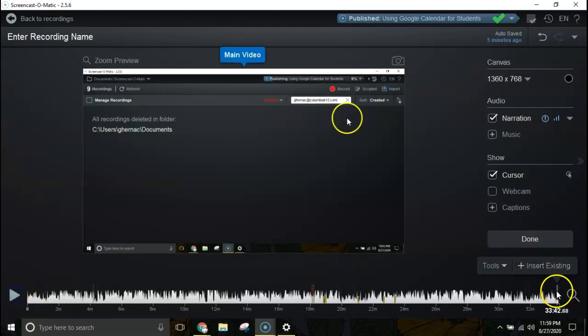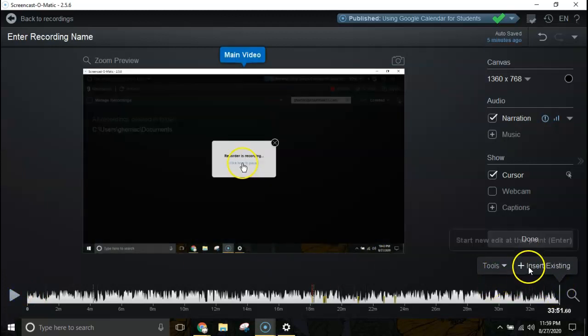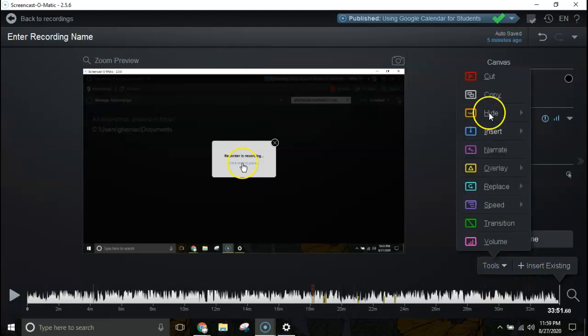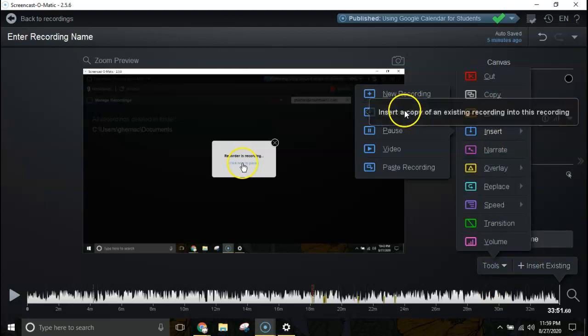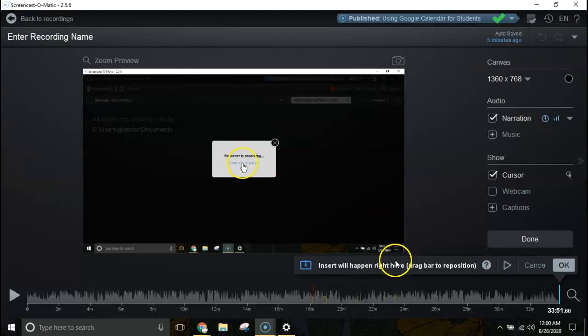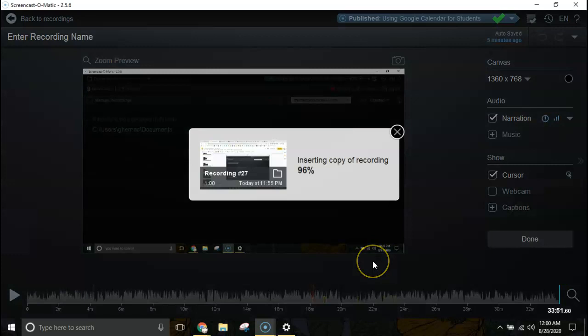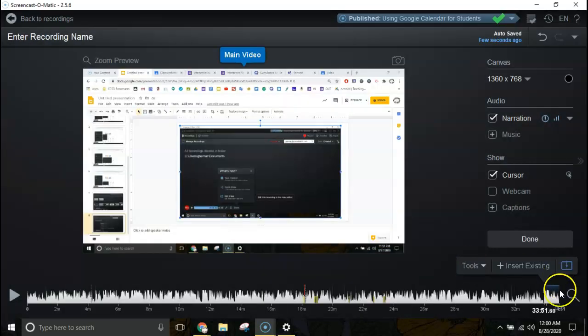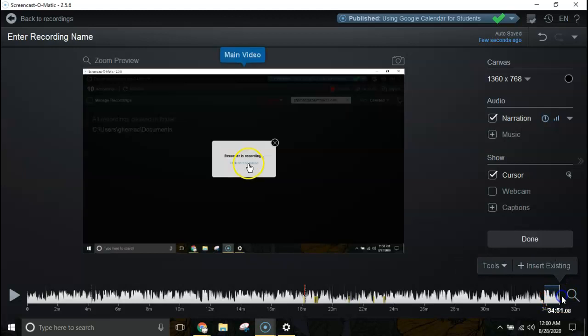Okay, yep, so down here at the end, I'm going to Tools and Insert, and I'm going to insert an existing recording because I did make a little recording, although I could have gone to New Recording and just made the recording right then, but I'm going to take this recording. The insert will happen right here. Okay, there we go. So that's inserted in there, and then after I get done with this little video, I will be able to insert that into the end as well.